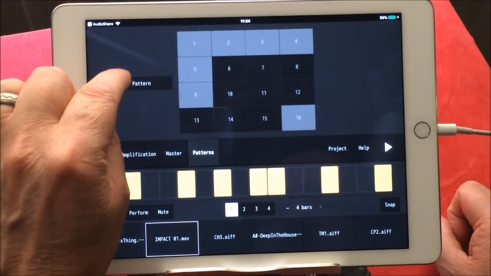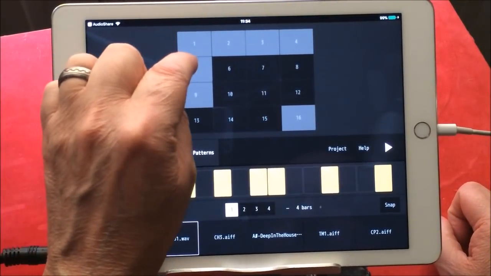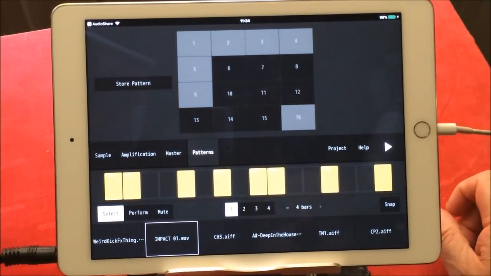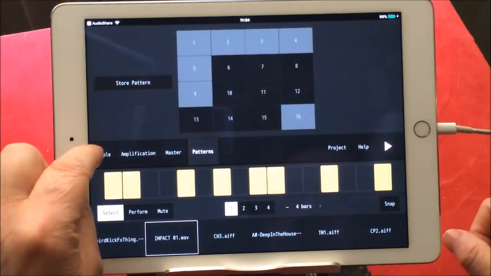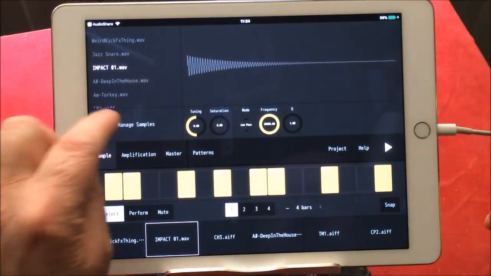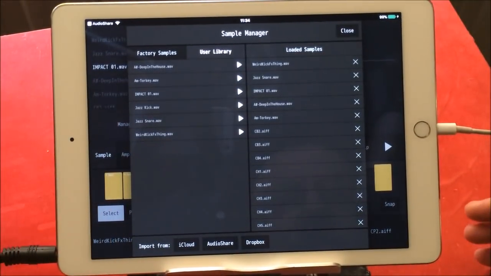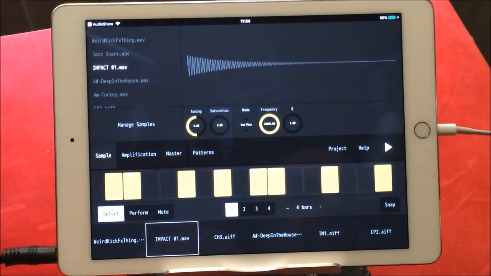And make sure I store that pattern. I'm going to overwrite that one there. So yeah, guys, there you go. That's Tauntaun drum machine, which is free to download. So all you need to do is download it, and then you can play with it, and then you can decide if you want to pay. I think it's $9.99 for the actual sample import and the other bits and pieces. I think most people like sample importing their own stuff.